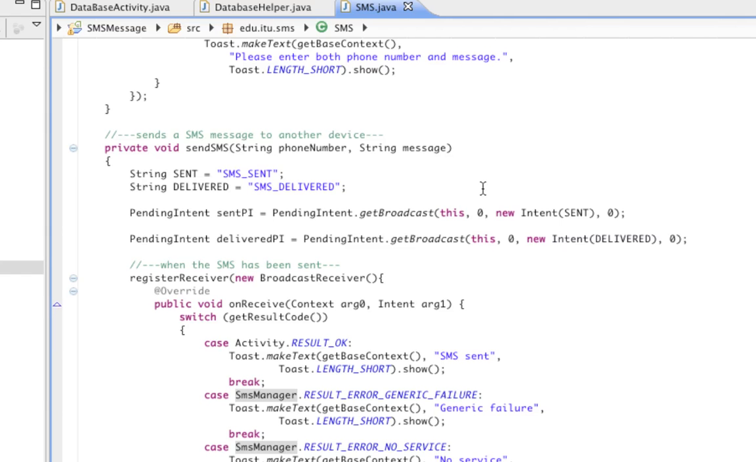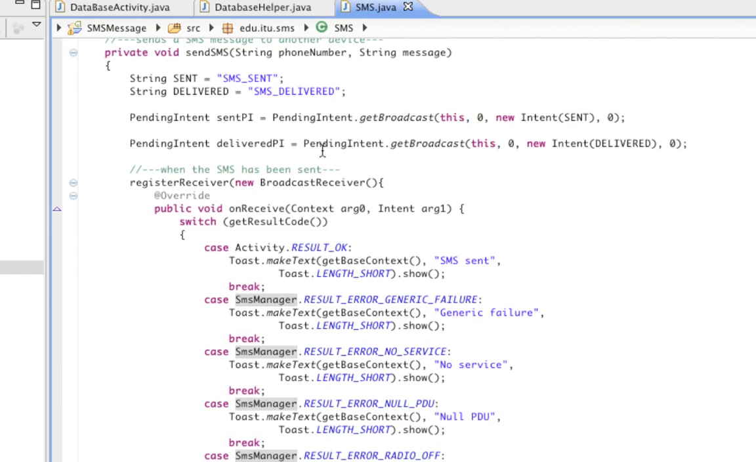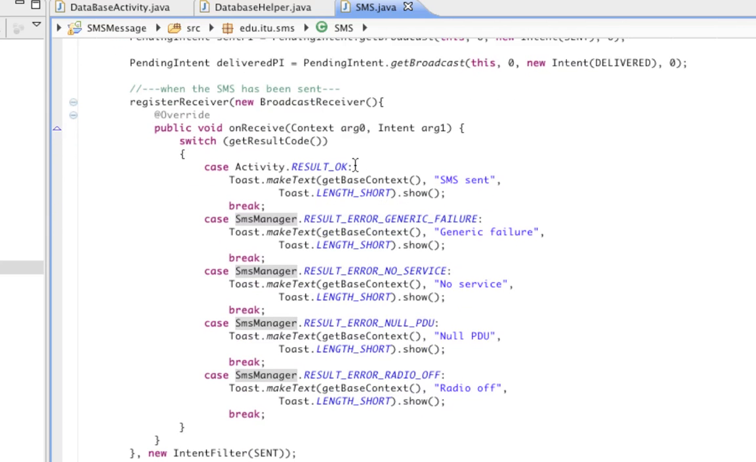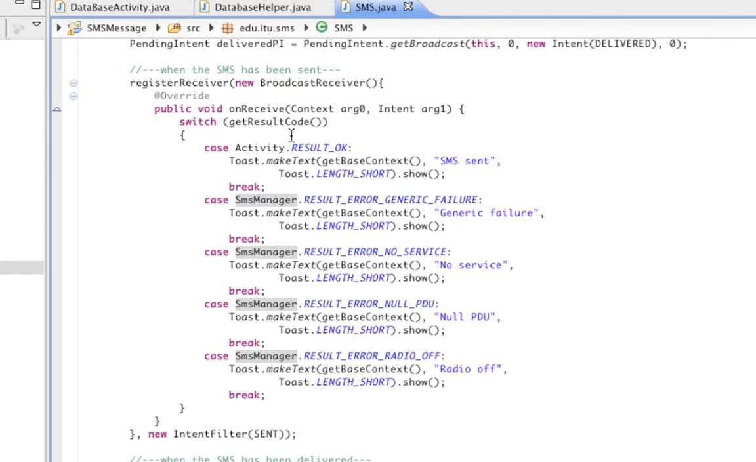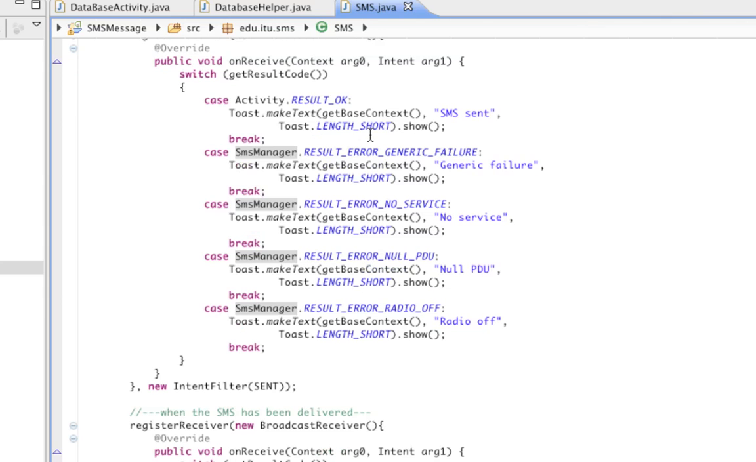This one's using a broadcast though. So it's going to get the broadcast and add it to the intent, use it for the deliver. So it's going to send PI, delivered PI. It's going to give you a little bit more status information on it, and then add it in with the broadcast receiver. When the SMS has been sent, we're going to get the result set to come back. And with the broadcast, there's a little bit more feedback that you can use for troubleshooting.